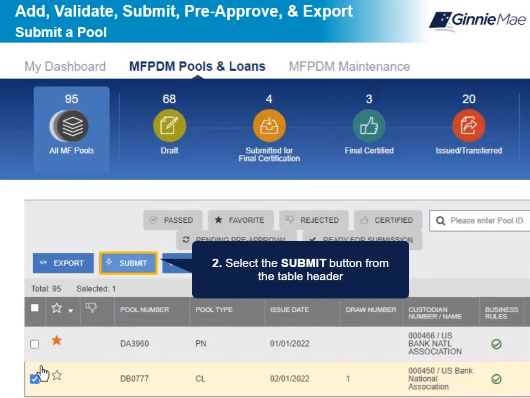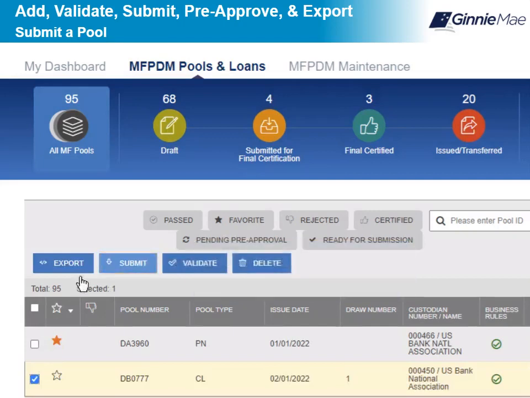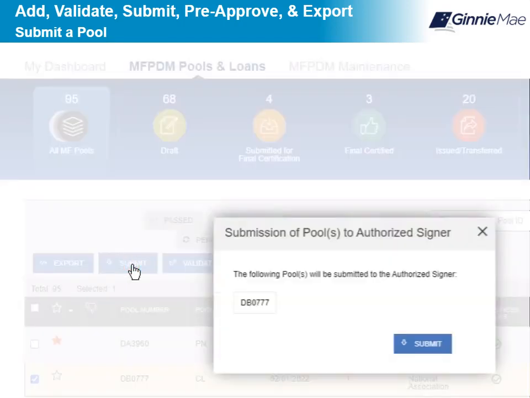2. Select the Submit button from the table header. A dialog box displays with the message that the pools will be submitted to the authorized signer. In our example, it is Pool DB0777. 3. Select Submit in the Submission of Pools to Authorized Signer dialog box to confirm the action.